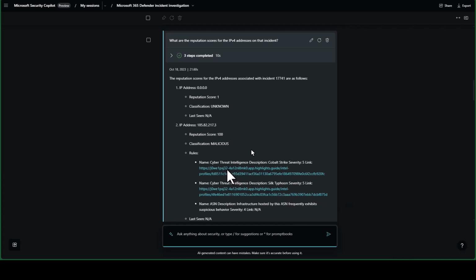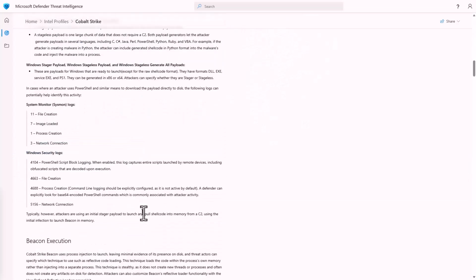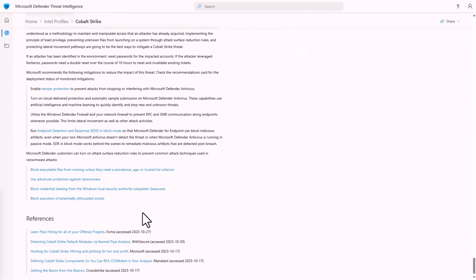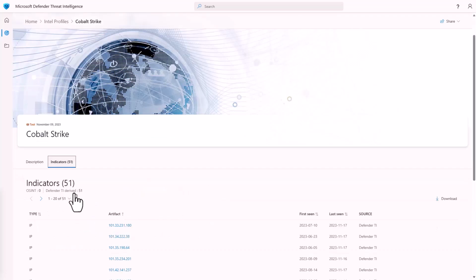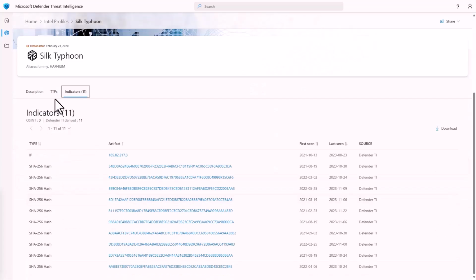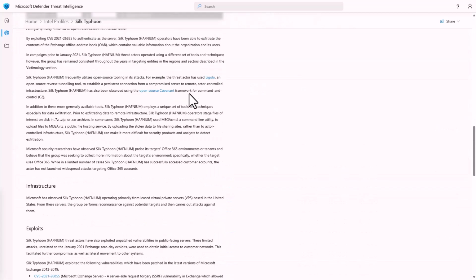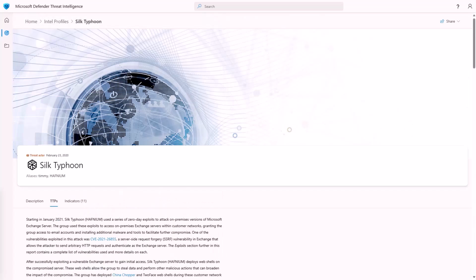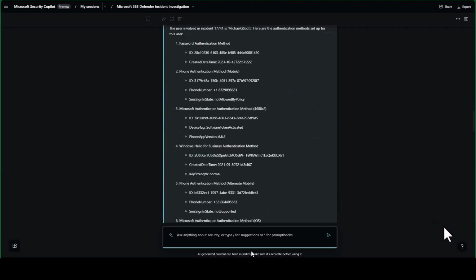It has given me links directly into MDTI for the Intel profile on Cobalt Strike, which provides a detailed description and 51 indicators of compromise, or IOCs. Similarly, the Intel profile on Silk Typhoon provides a snapshot, 11 IOCs, and a detailed analysis of their tactics, techniques, and procedures, or TTPs.